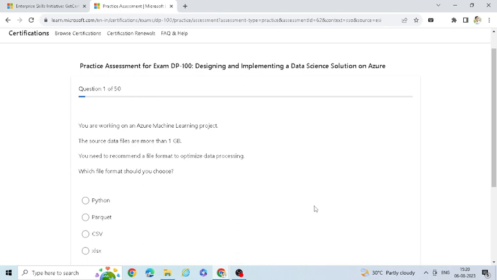Hello guys, so today we have a DP-100 Data Scientist Associate exam. That is a practice assessment for you, so that would be really helpful in your real exams.